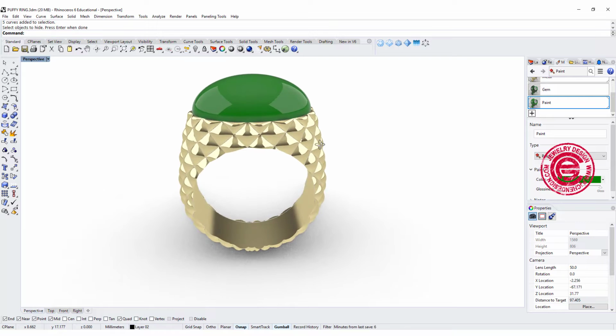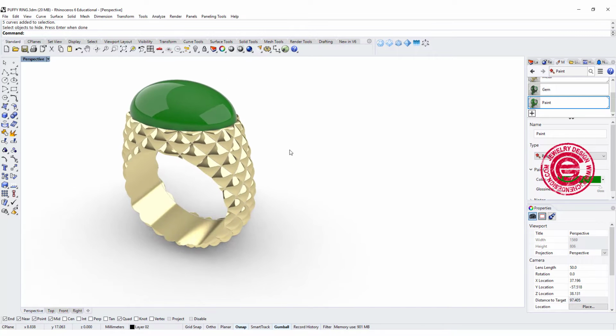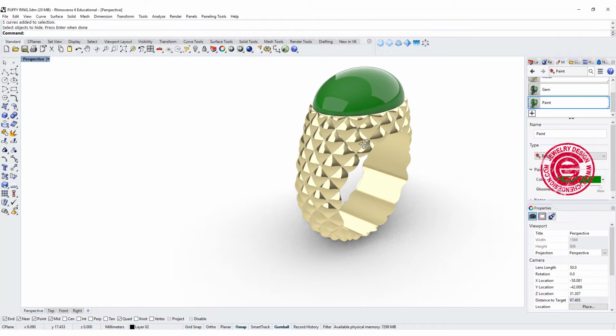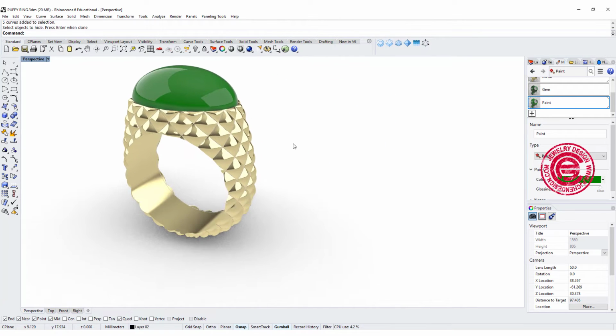Today we're gonna talk about this request from YouTube subscriber Ron regarding creating this puffy checkerboard design on the ring shank. Are you ready? Let's get started.